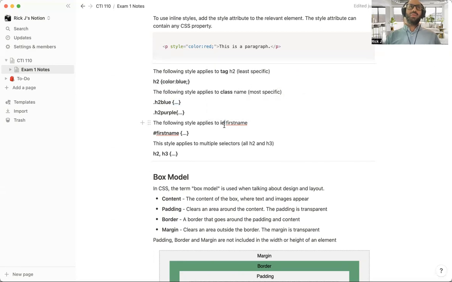ID, we already have a concept of IDs. You all have student IDs. Everybody can only have one unique ID. Two students should not have the same ID. And the same concept is here. So two elements cannot have the same ID. That's not valid HTML.